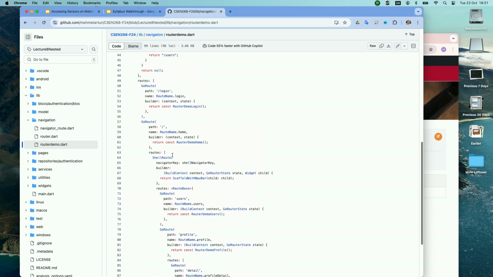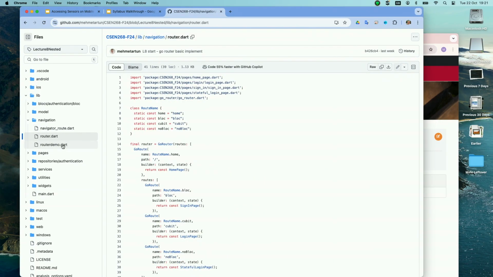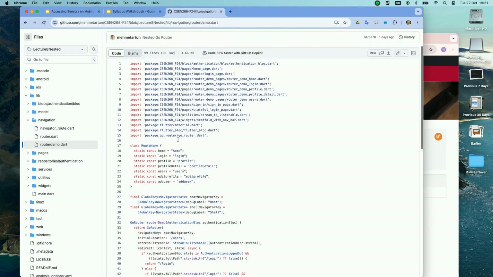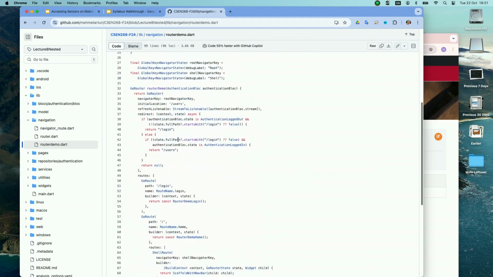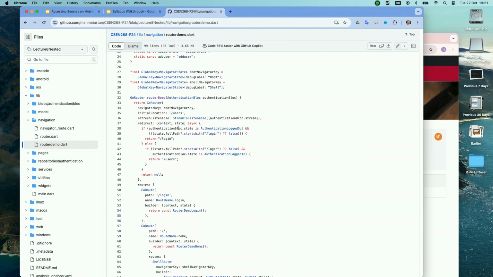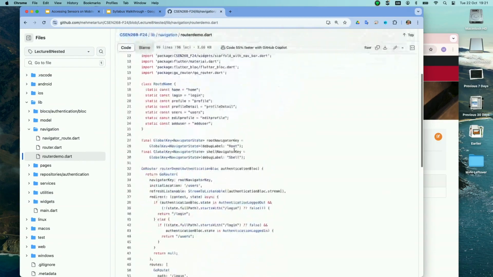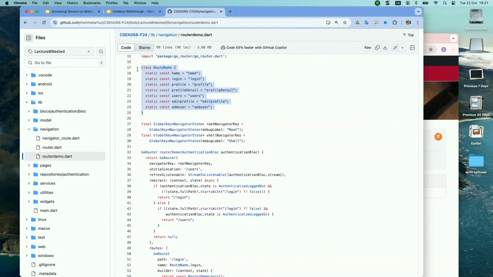This code has two versions: the simple router version and the shell router version. In both of them, you can see how we did this. Let me make this a little bit bigger. This is how I'm setting up my router. Just so that I don't use literal strings, I define these in a route name, so I call everything from route name, like route name dot home, not to make mistakes in my code.